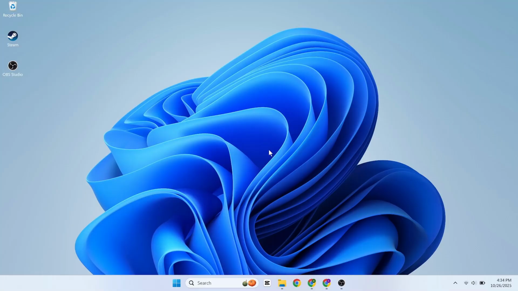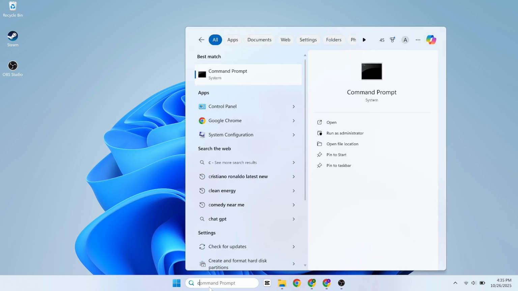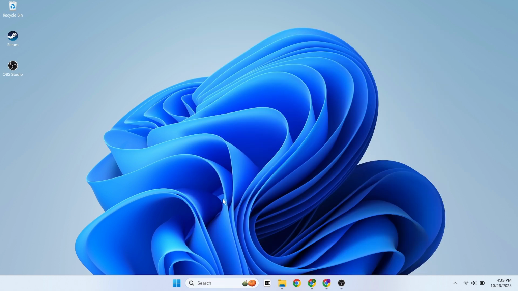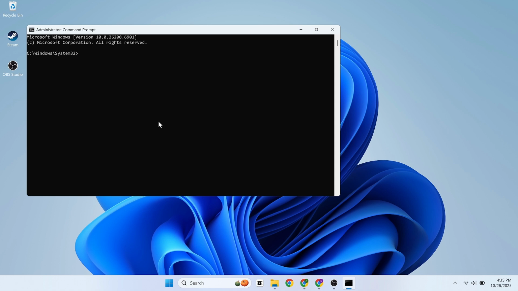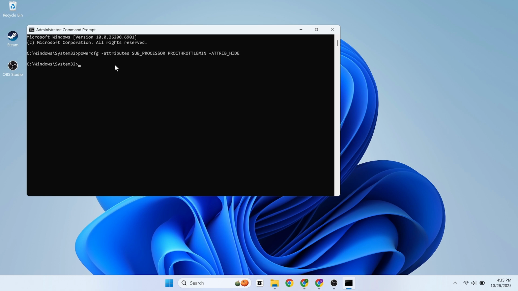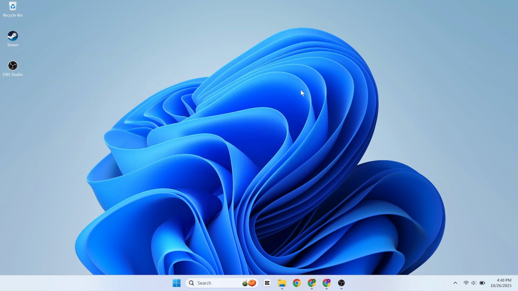We start by unlocking hidden power settings that control CPU heat directly inside Windows 11. This method is safe. Click the Start button. Type Command Prompt. Right-click it. Select Run as Administrator. A black window will appear. In this window, type the command exactly as I say it. Then press Enter. This unlocks advanced processor controls that Windows hides by default.